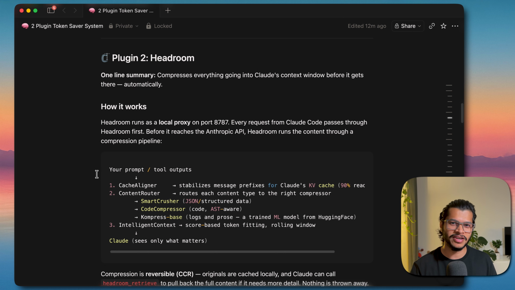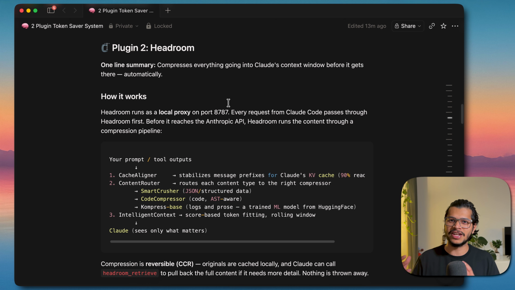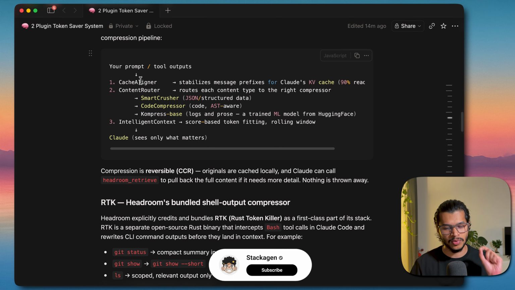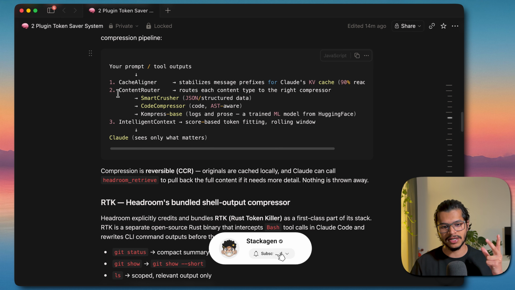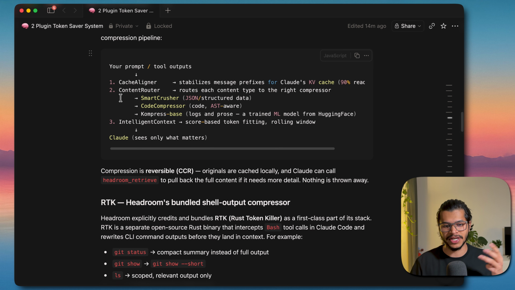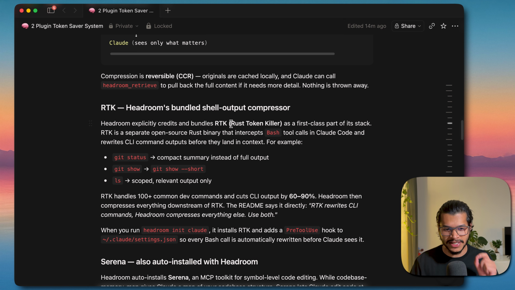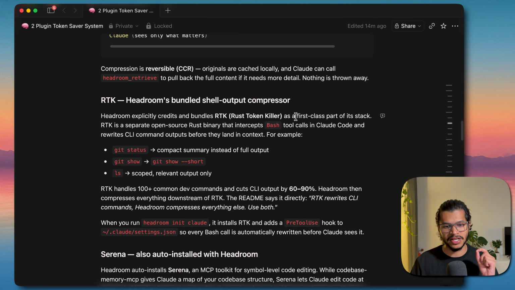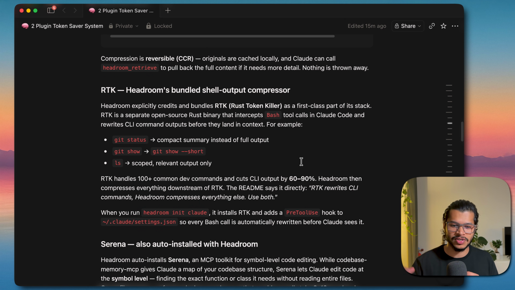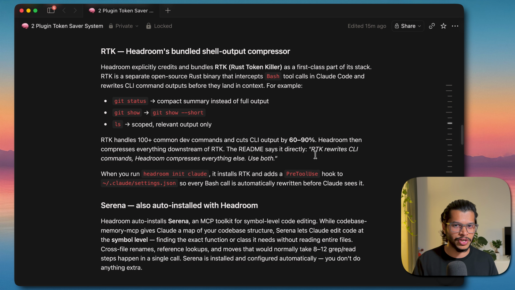The second plugin here is Headroom, which you might already know. A one line summary for Headroom could be: it compresses everything in Claude Code context before sending it to the Anthropic server. Headroom has these 3 components, which are cache aligner, content router and intelligent context. With these 3, it also has RTK, which is Rust Token Killer. RTK is also a separate open source Rust binary that intercepts bash tool calls in Claude Code and rewrites CLI command output before it lands in context. Summaries of these command outputs are shortened and you save tokens.